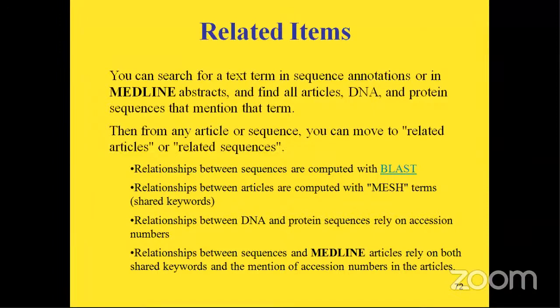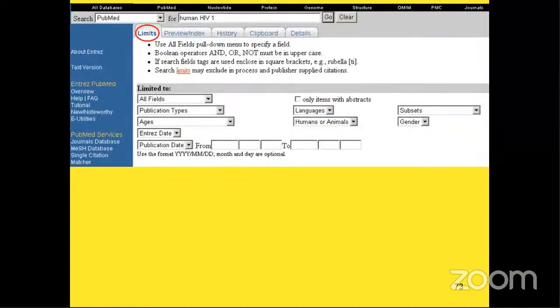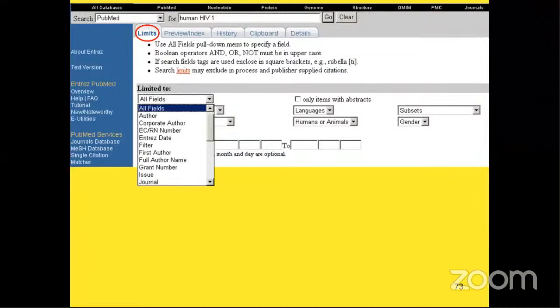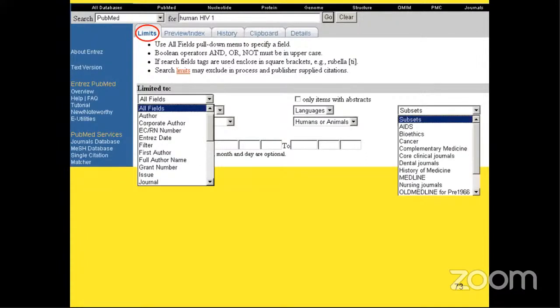And these are the other important terms associated with it. So the most important one is BLAST. Skipping this. This is a screenshot of PubMed where you can limit. You can use all fields. That means it would use the keyword to search the author names, the date, the first author, grant number, anything, and the subsets.